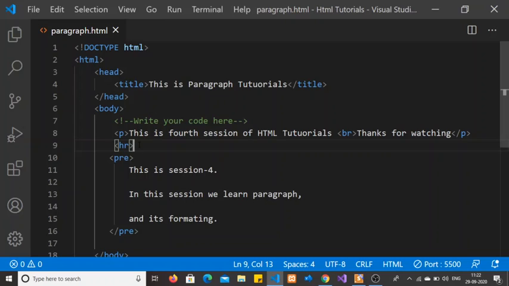So guys, that's it about this HTML paragraph tutorial. I think you will enjoy this learning.